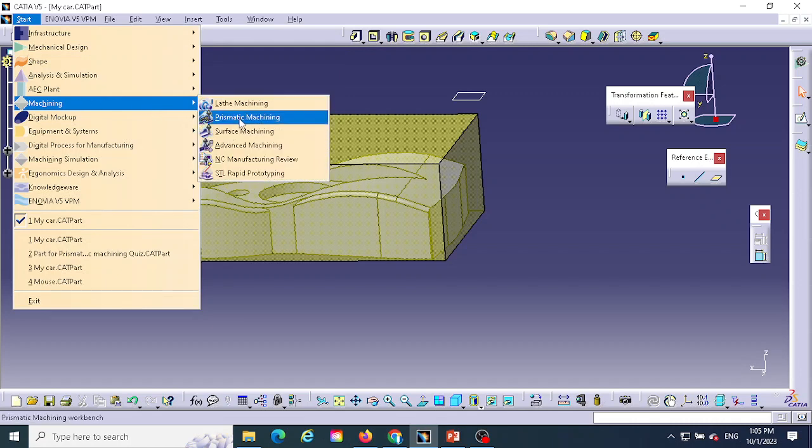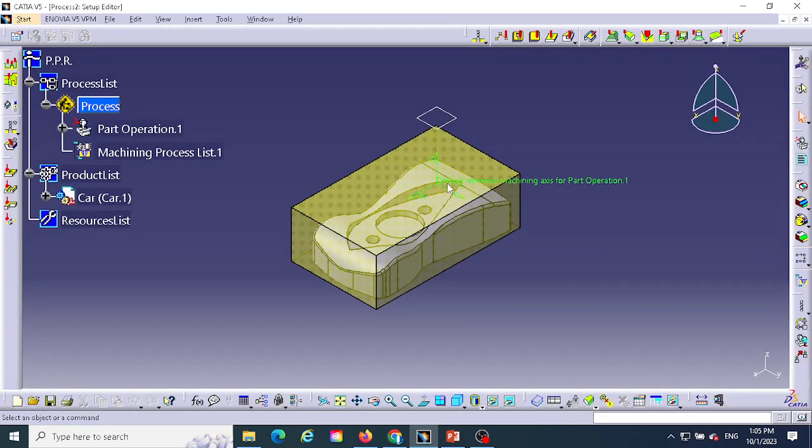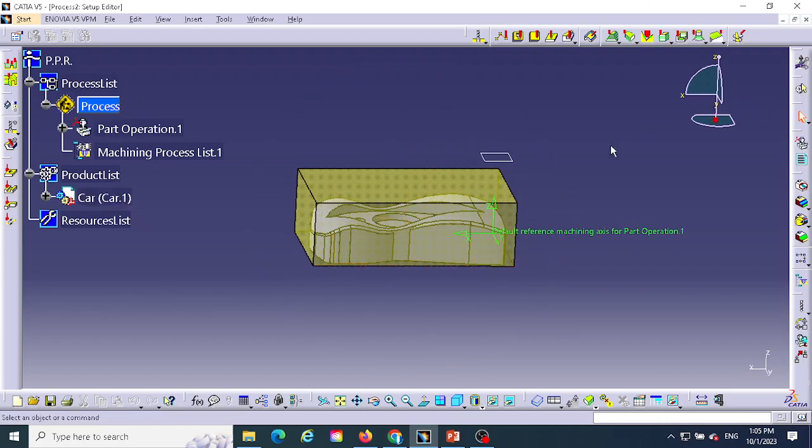So here we have seen prismatic machining. Now we are going to apply this workbench, CATIA advanced machining. In this workbench, a very important thing is the PPR. This is a design tree, the machining process tree, we can call it. We have the P process, the second P product, and the R resource here.